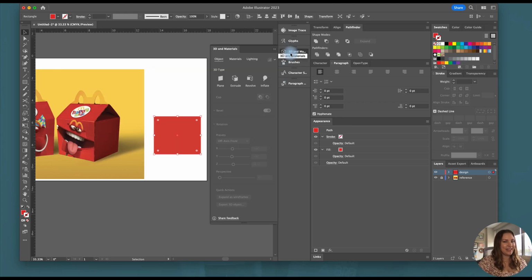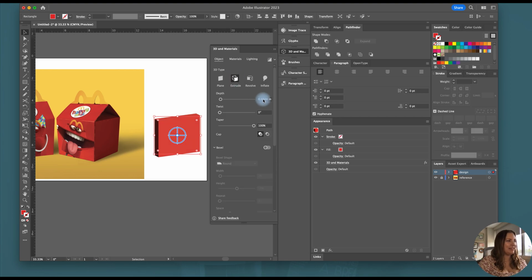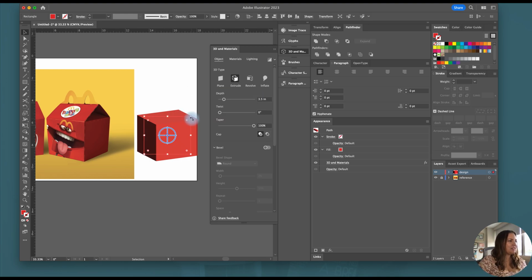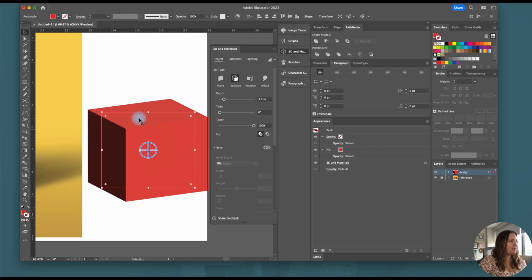I'm going to open up the 3D materials panel and click extrude. And in the depth, I'm also going to put 3.9 and let's see how that looks. I think it might be a little more narrow than that, so I'm going to choose 3.5 instead. The other adjustments that I'm going to make are to bevel the edges just slightly. So I'll click on this little circle and bring that to like 0.6.